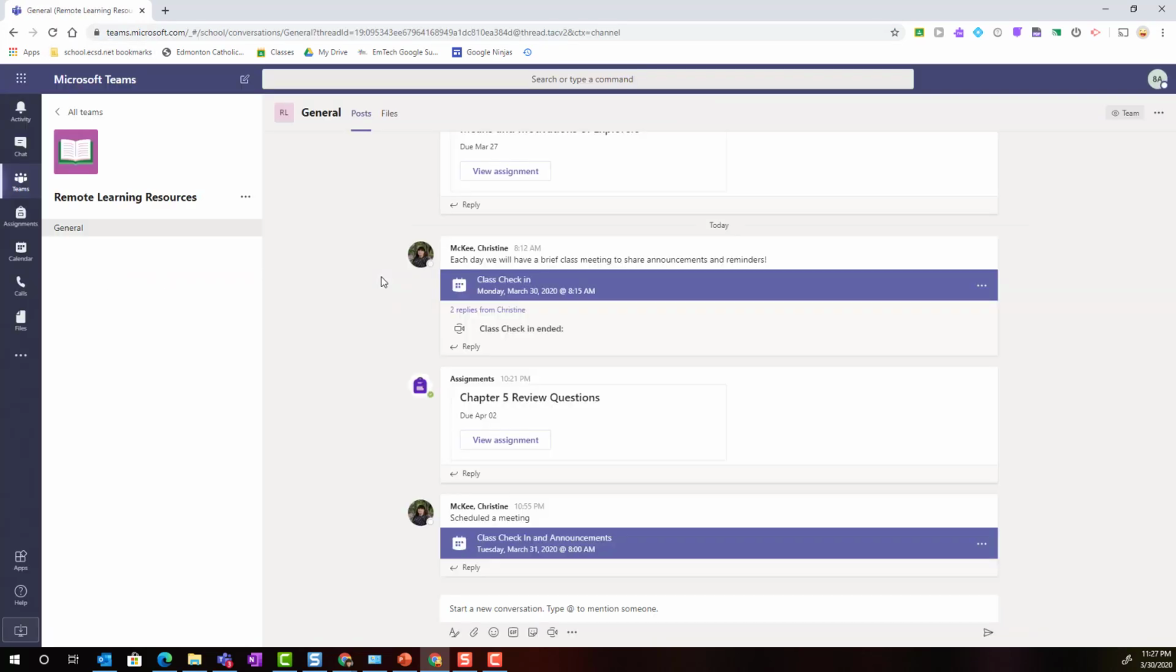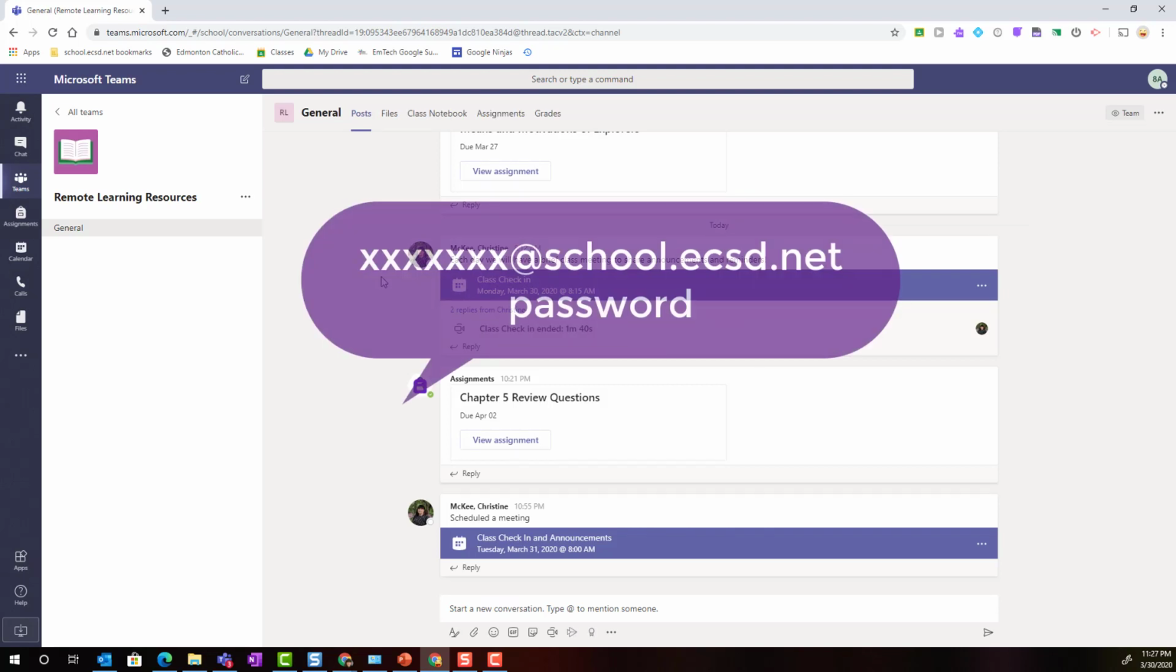If I'm prompted to log in again, remember that you're going to log in with your student email address, that is your 7-digit ID, at school.ecsd.net, and your unique password.